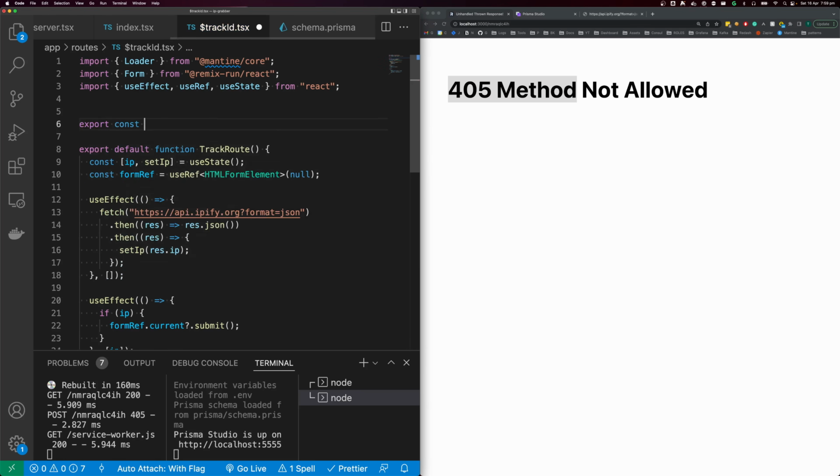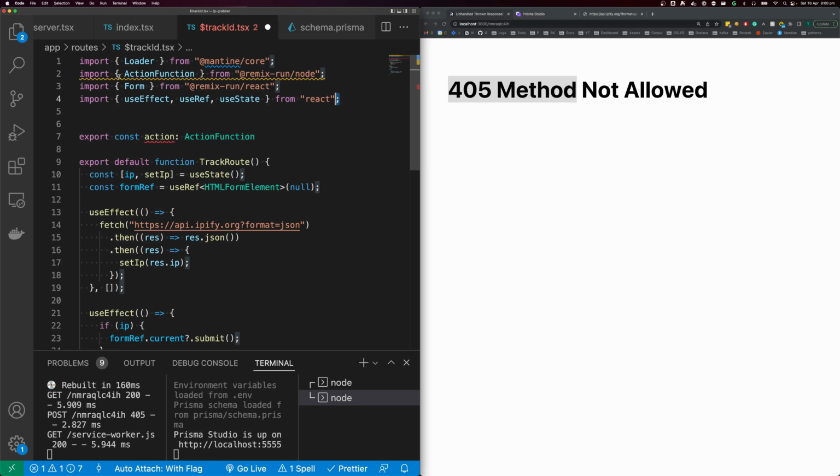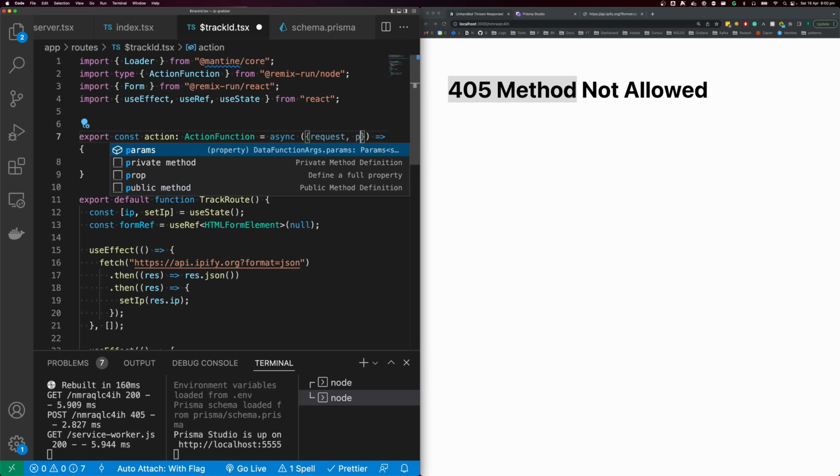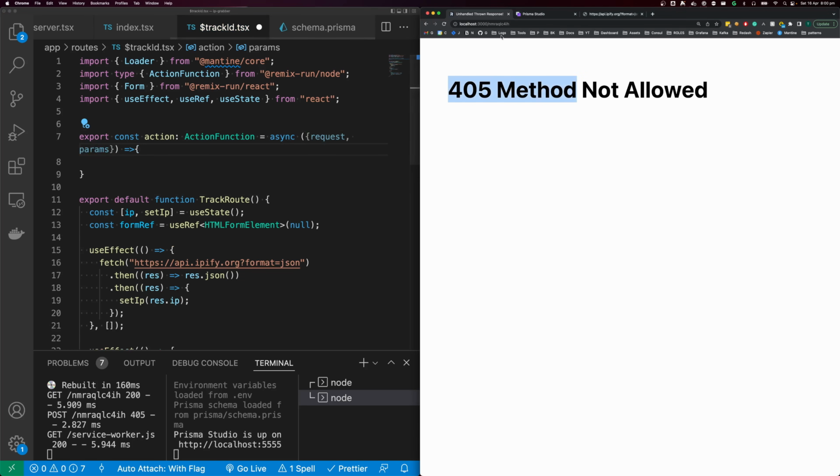Export const action. And this is going to be of type ActionFunction. Remember to import this as type. Equal to async. And we're going to get a couple of parameters here. So we have an object. The first parameter is our request. And the next one is our params. And inside of the params, we're going to have our track ID.